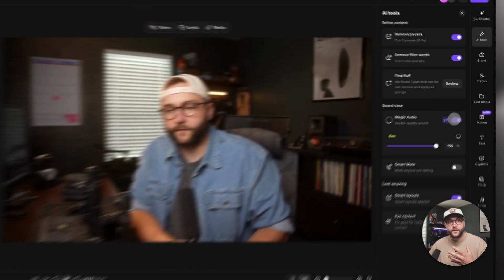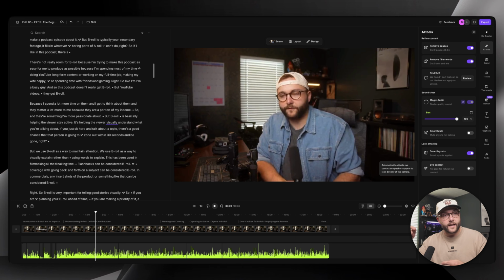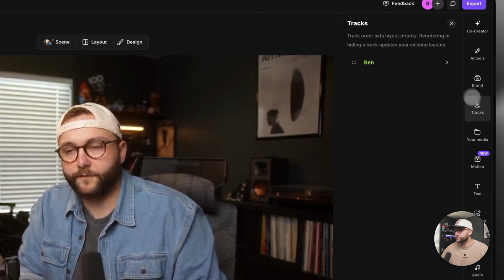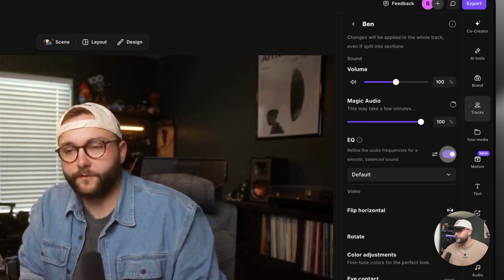With Magic Audio, you can get a polished result without needing to build a complicated chain of audio effects for every speaker. And if you need some more fine tuning, depending on the mic that you're using, I also like to use the EQ tab to manually balance out the sound of the audio. To get to that EQ, you just come up to track, pick the track that you want, and EQ is right here. You can toggle that on.